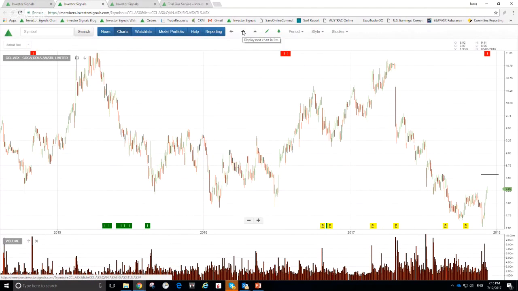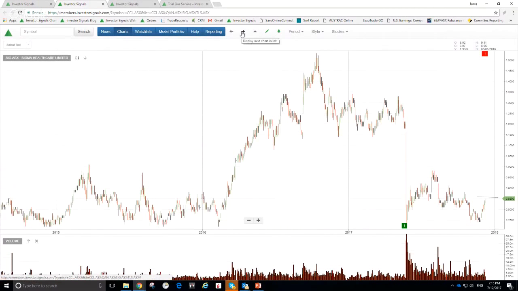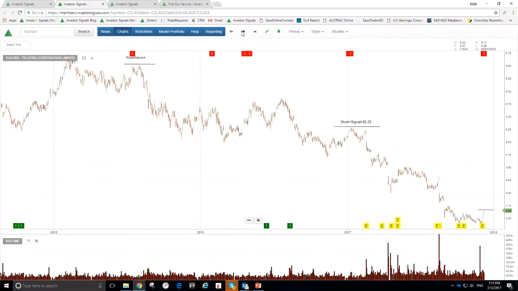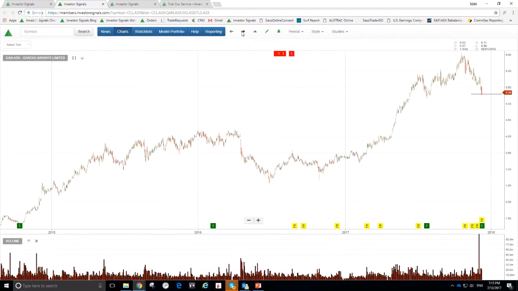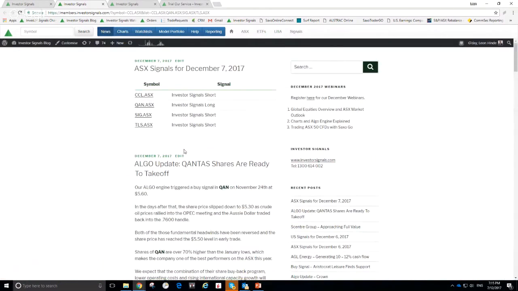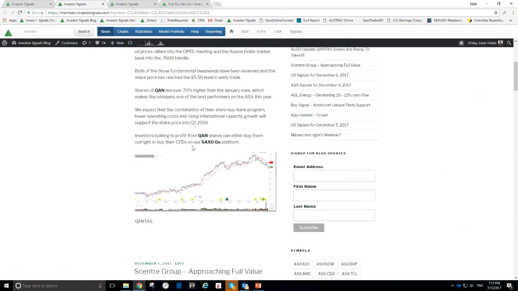So if we start toggling through that list, we get an idea of the stocks that have had an algorithm buy or sell signal on that particular day. As part of the routine, I think that's an important piece to do, just to keep familiar with the stocks that are being highlighted in the algorithm engine, whether they be sells or buys. Then the other part here is on a daily basis, the commentary that we make. We can see here there was a post referencing Qantas.